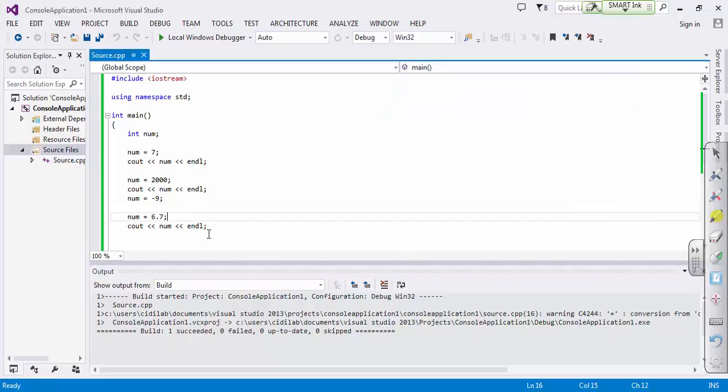This is something that's very important to know about the data type int, that it truncates. It does not round. So we can put 6.9 in, 6.97, we can put anything in that we want, and it will still only store 6.